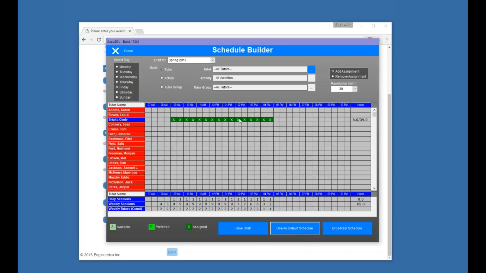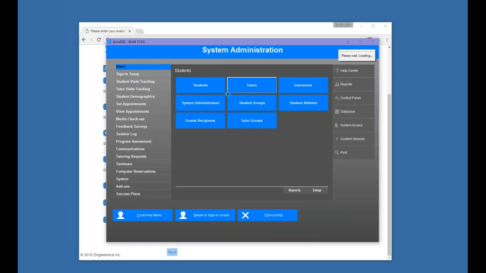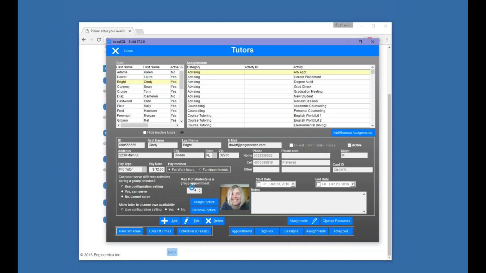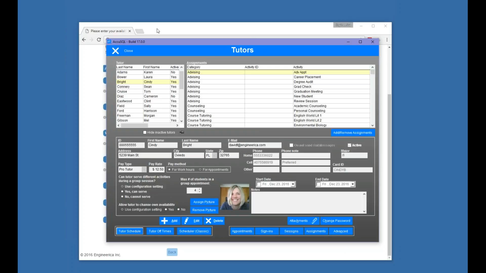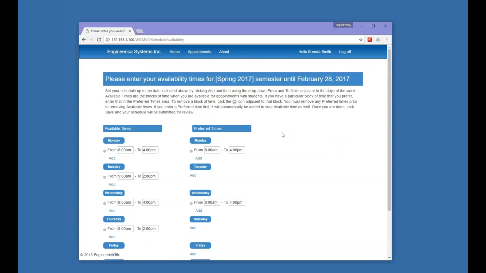And then I can use it as the default schedule. Again, I repost that schedule, if you will. I go back and look at Cindy Bright. There's her regular schedule. All right, so that's how you can build the regular schedules in Web Gateway.